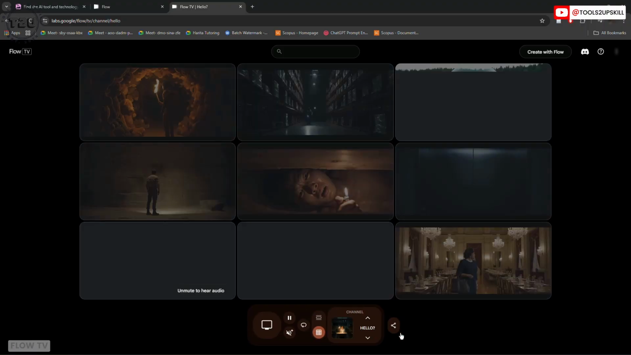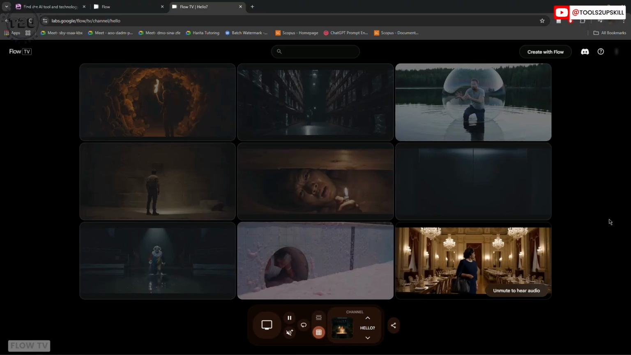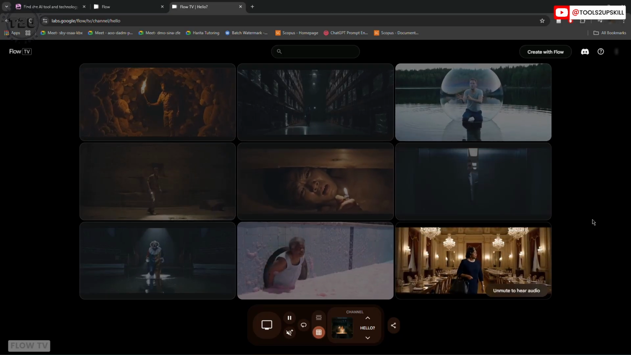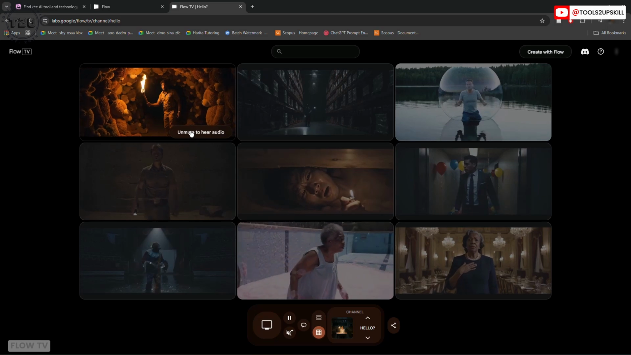I can also look at it from a grid view. Now you can see multiple of them together. You can go through a few of these. Let me show you one video. I can unmute to hear audio as well.